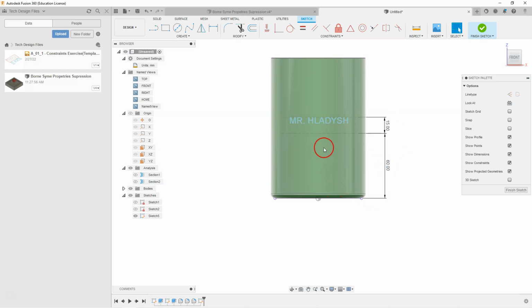It is still not constrained. I could still shift that around. But what I want to do is I want to fix it vertically right in the middle here. So I could use a couple constraints. I could use my horizontal constraint and do the midpoint and this point. What I'm going to do is I'm going to use my axis. So I have my Z axis. You can see it highlights there.